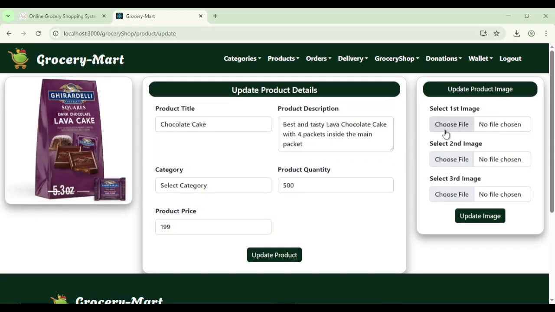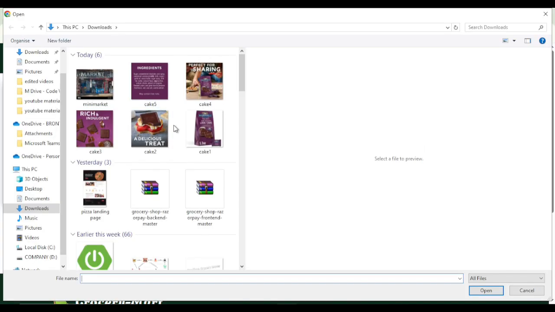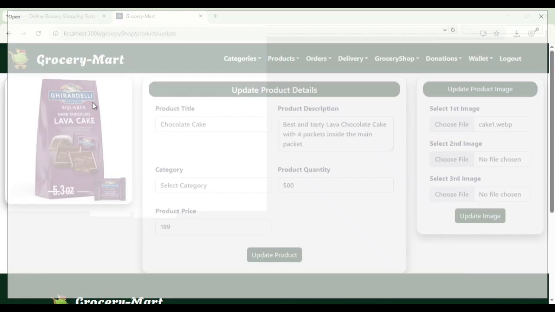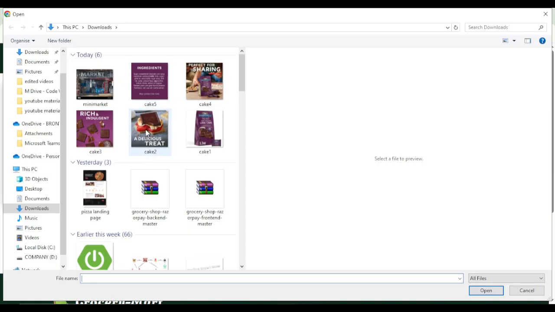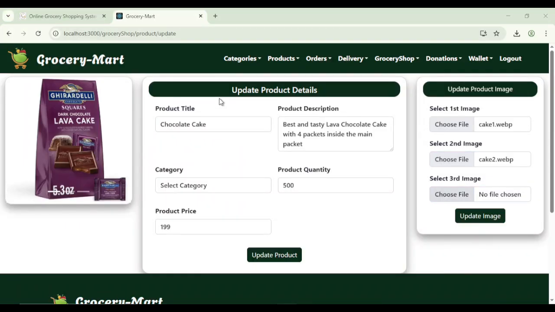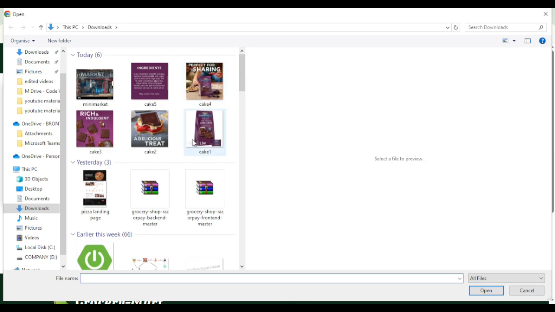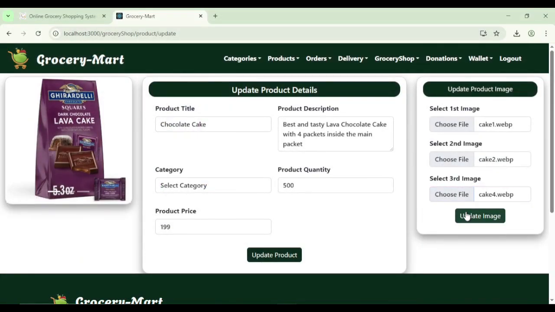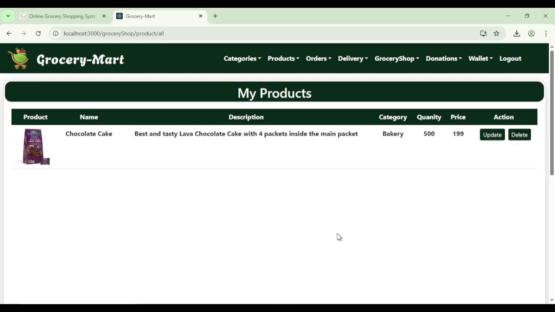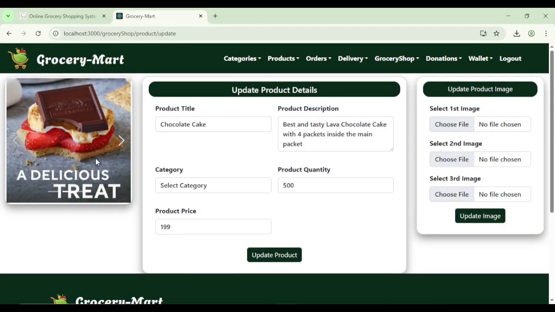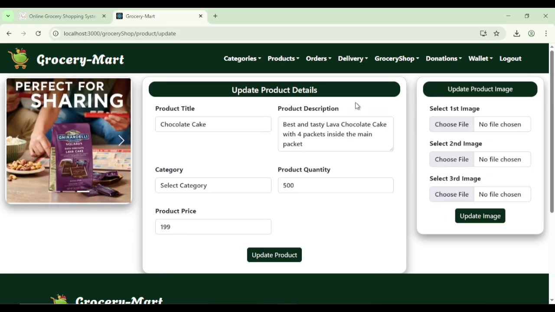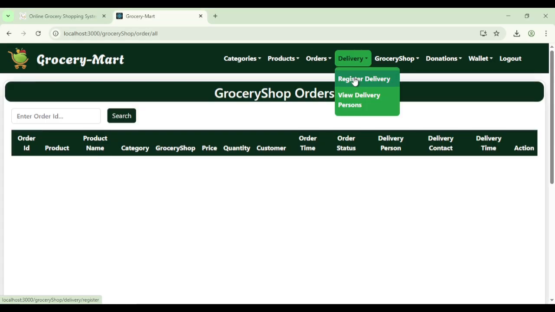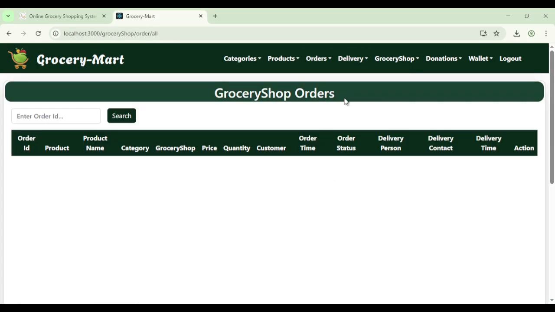And if I want to update the image, we can do that also. I'll change the second and the third image. Okay, update the image, product image updated successful. And if I click on update again, here we can see it got updated, right? Previously it was different, but now it got updated. Shop orders, yeah, definitely orders will be empty, because till now no customer has ordered any product.